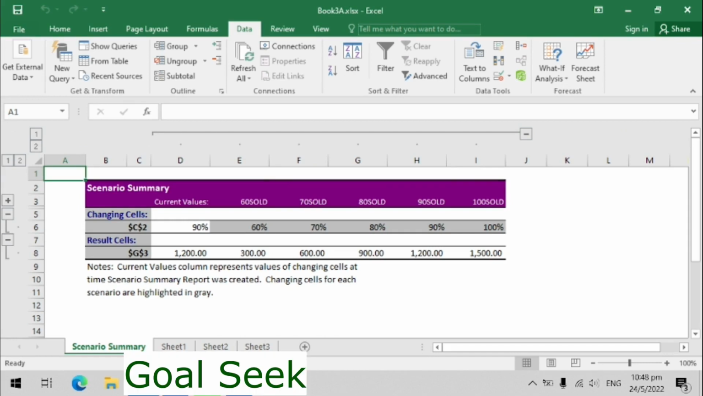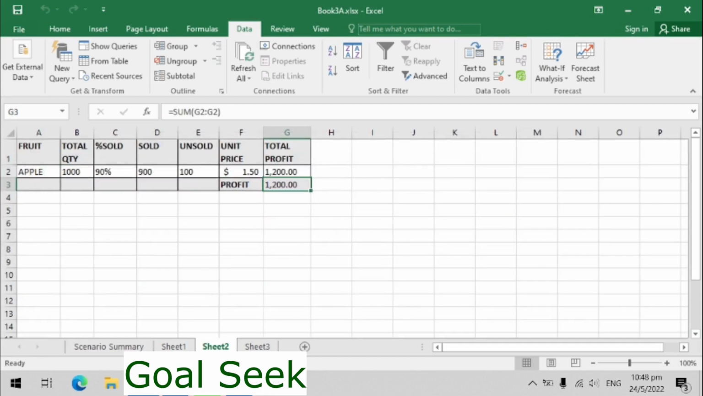Okay, now let's move on to our next tool, which is Goal Seek. The maximum profit we can get is $1,500, based on total quantity, which is 1,000 times $1.50 per unit price. In our sample data, currently the percentage sold quantity is 90, and total profit is $1,200, minus unsold quantity. What if we want to know how much quantity we need if we want to achieve a total profit of $2,000?